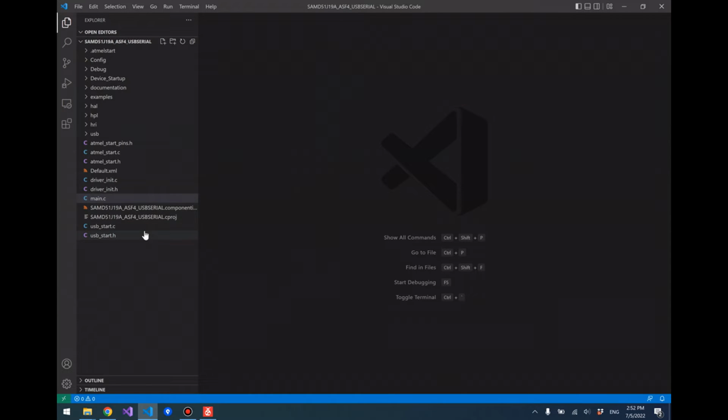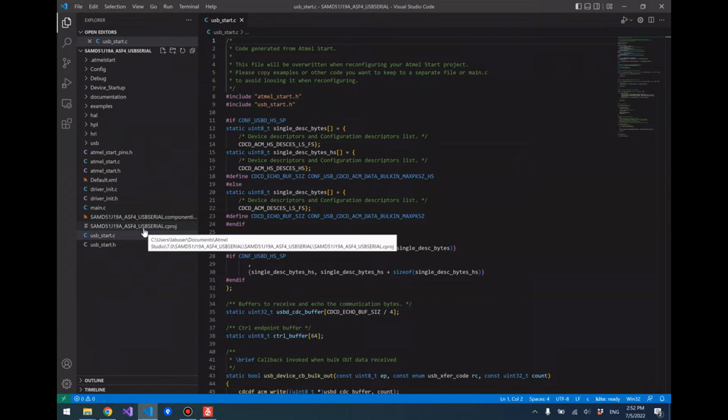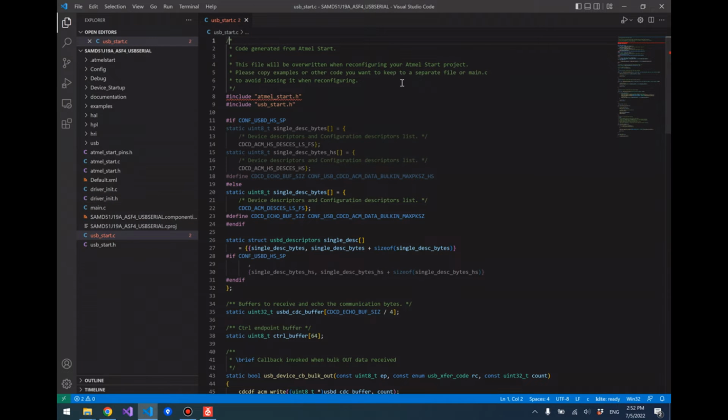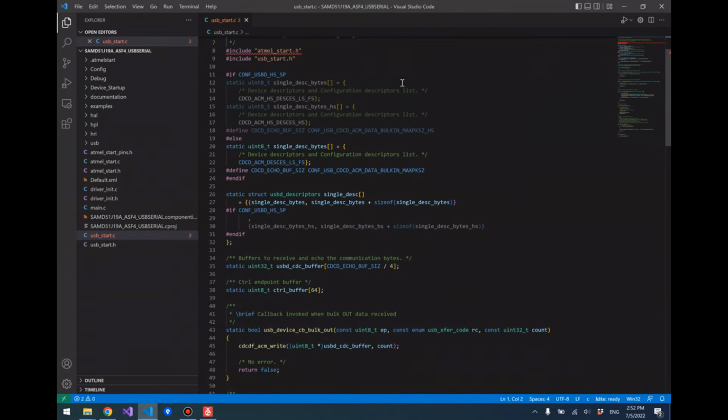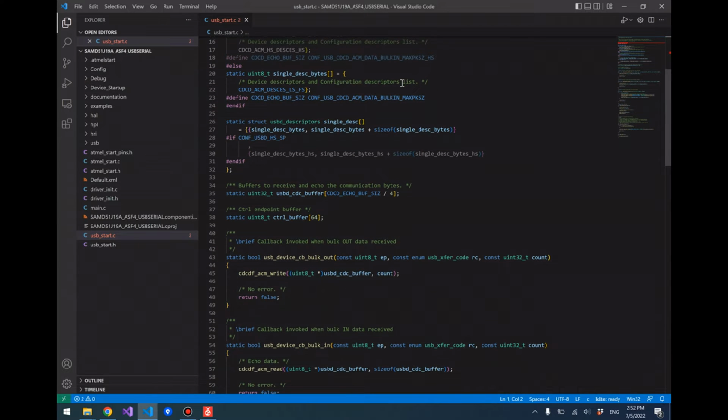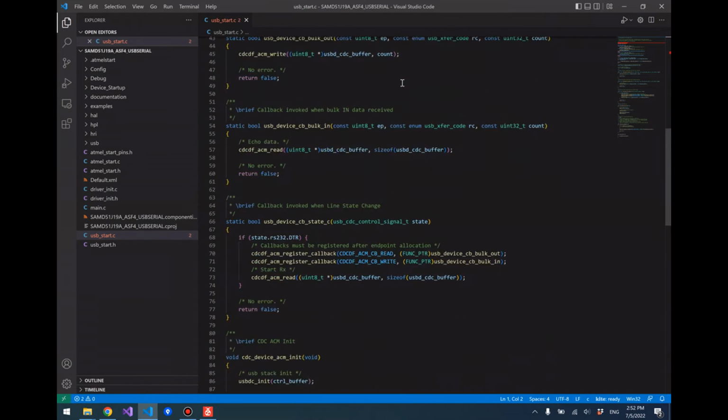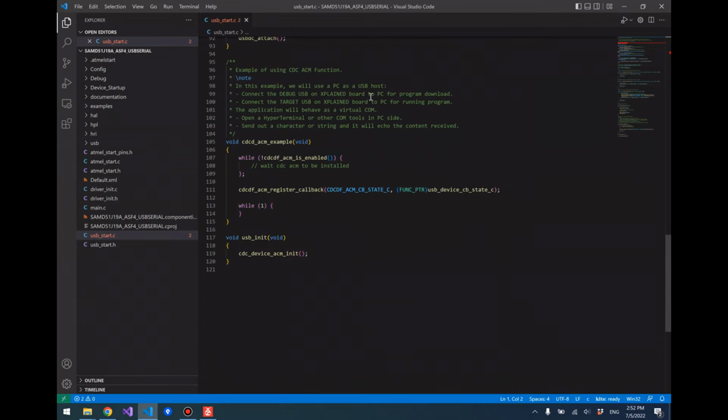Okay, so first, go ahead and open up USB start.c. And of course, this is where all the main USB serial port code is located right now. Go ahead and scroll down to the very bottom. At the very bottom, there's this function USB init. This function is actually called by the Atmel Start init function in the main function of our code. And it does a lot of the initiation work for our USB serial port.